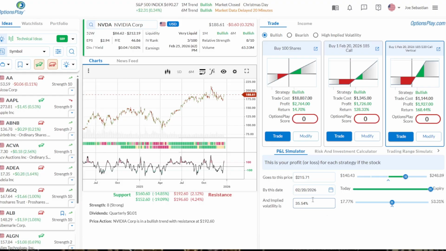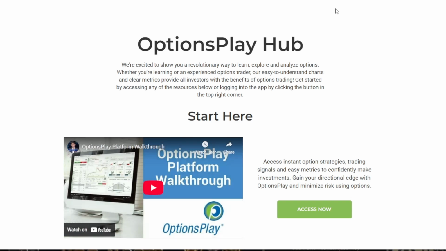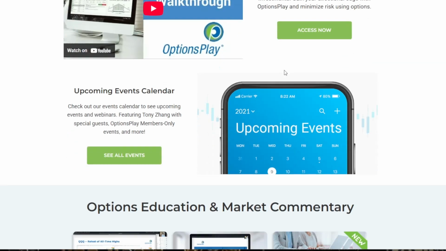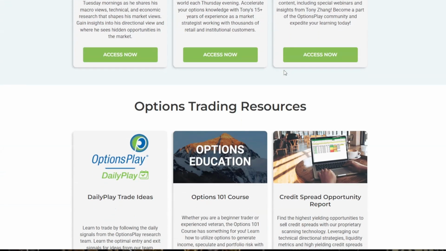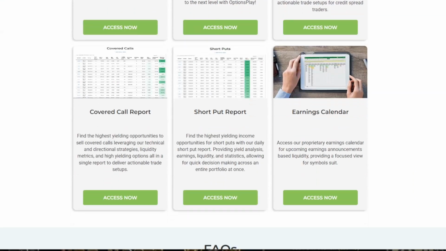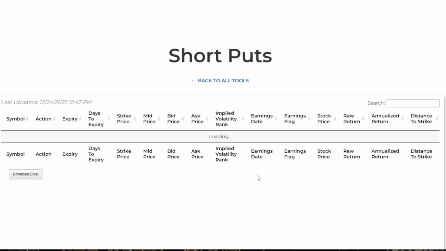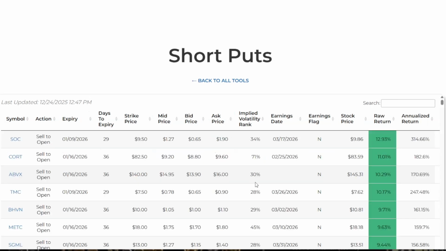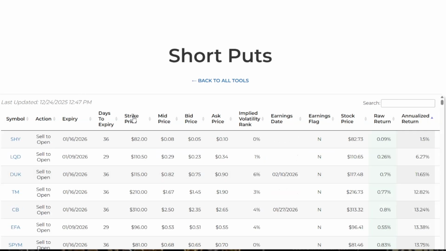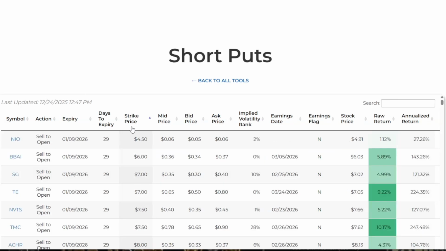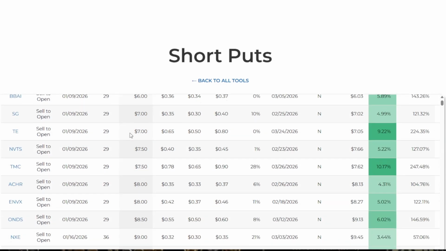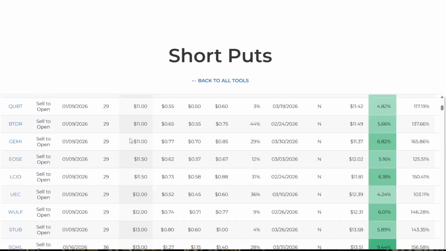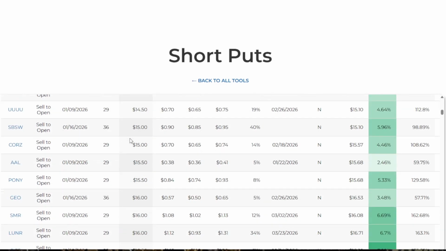From Options Play, we click on the education and resources icon that looks like an open book. Takes us to the hub. Scroll down. You can see the events, option education, and here is a short put report. Access now, and this is the list. What I like to do is click on strike price to put it in order from least to highest, and this shows us what's available for our $2,000 account.